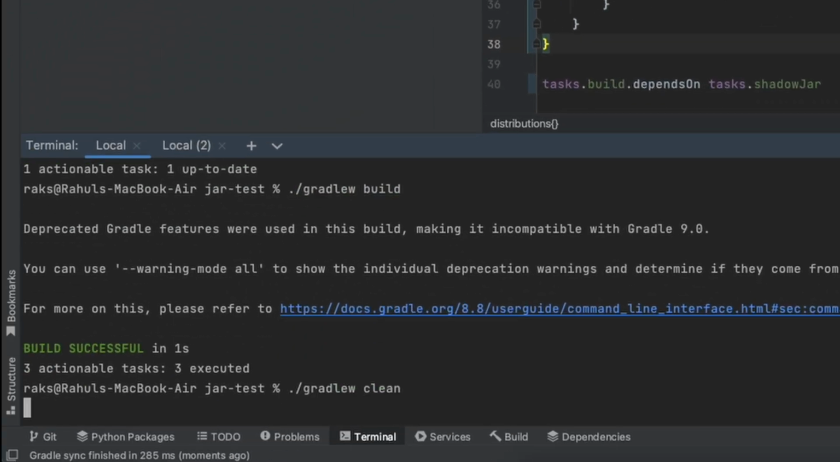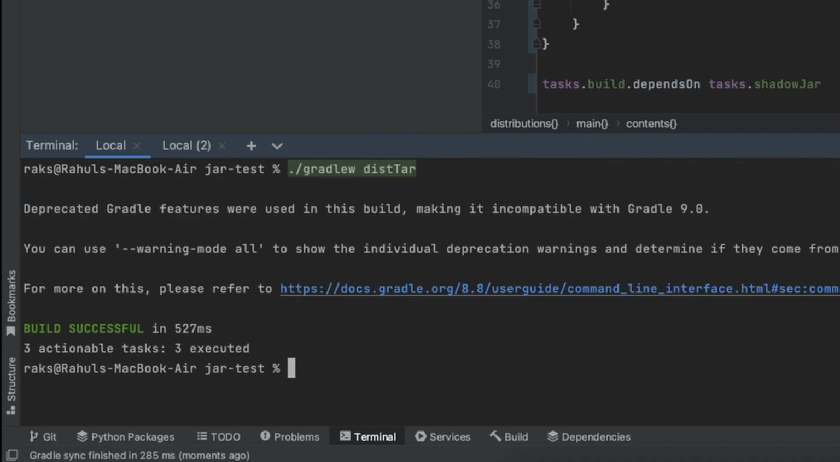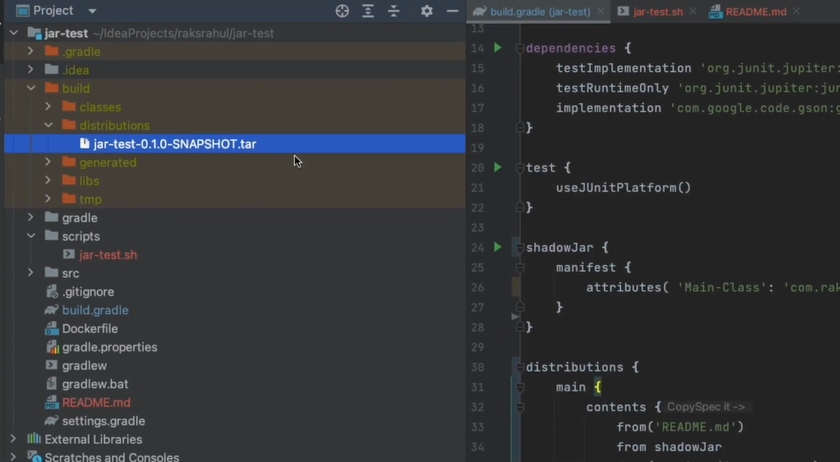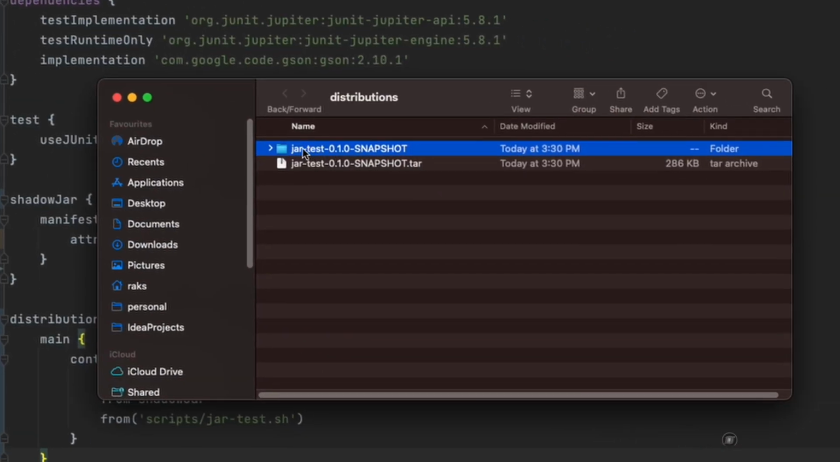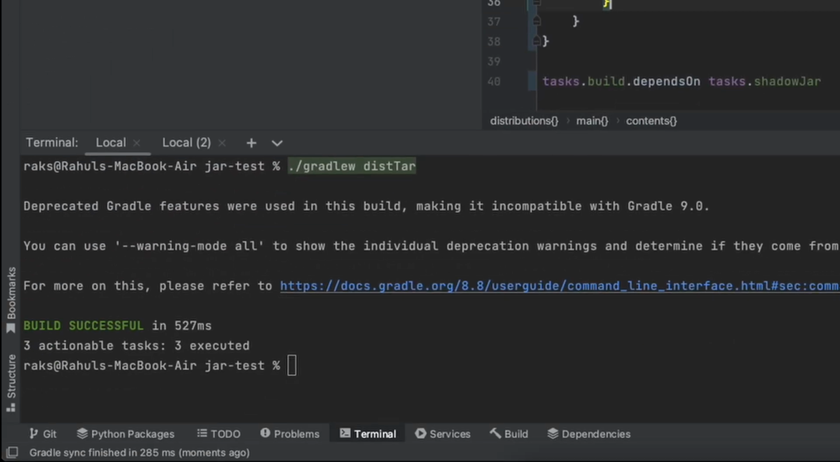So now with the shadow jar plugin, if you run ./gradlew distTar, it will generate an archive containing the contents of the additional files we have configured. So now you have your project's distribution archive with all the needed files to run the application, and anyone can use it to run your application.